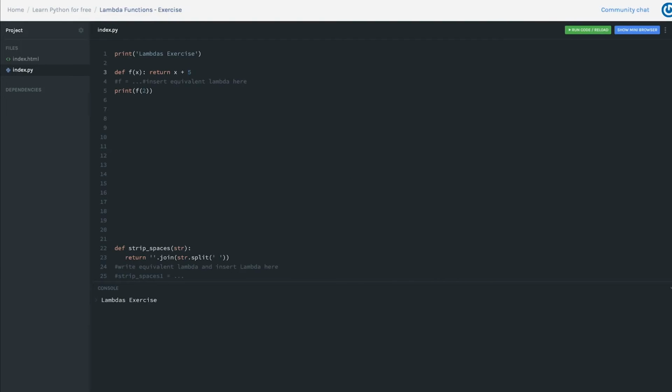All right, welcome to this exercise with lambdas. So the plan is that we're going to look at some different functions, and then it's going to be your job to turn them into something lambda-ish. And I'll walk you through it, and then you get a chance to try it on your own, and then I'll show one possible solution.